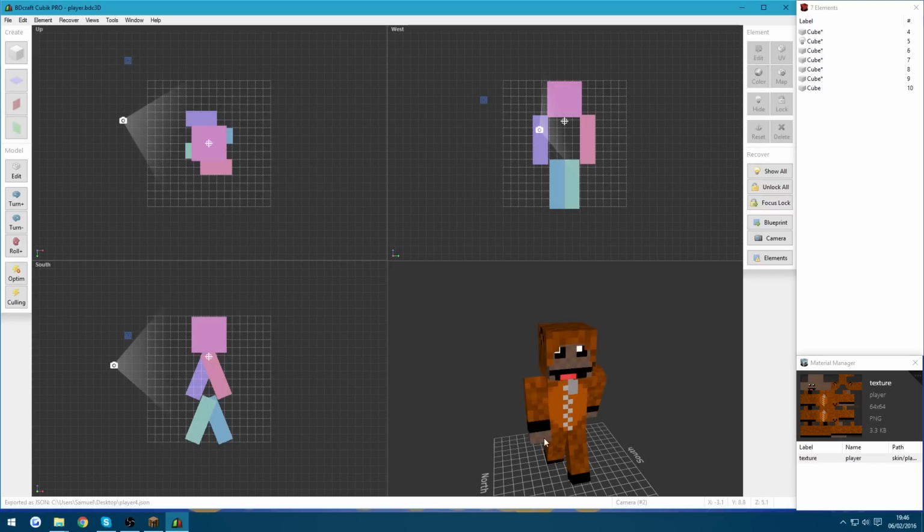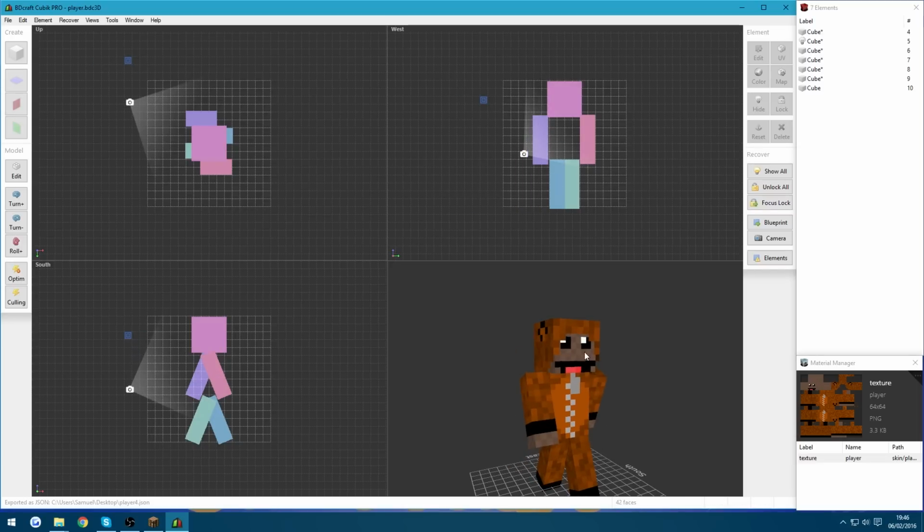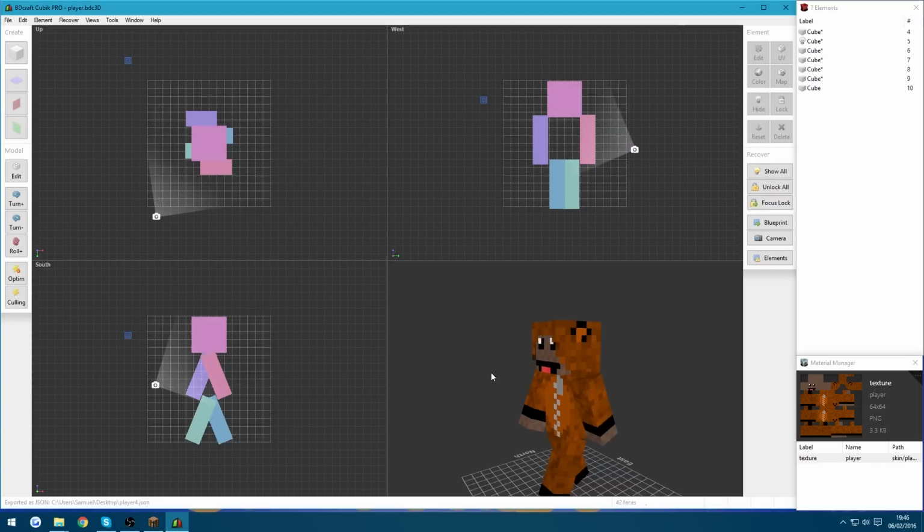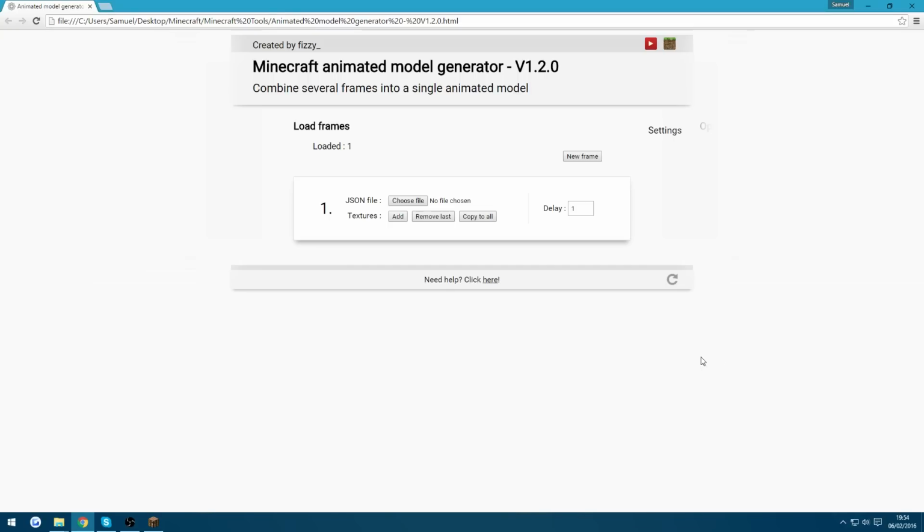So now we're going to go ahead and open the generator, and it's really simple with the generator. So here we are in the animated model generator, and this is created by Fizzy81. A link to this will be down in the description. And it comes in the form of a web page, but it can be used offline as well. So here it says load frames, so we're just going to choose our JSON files.